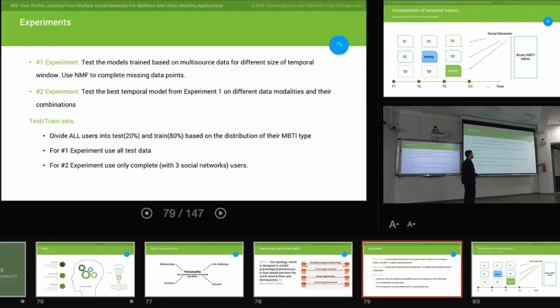Basically, we were thinking, can we put some temporal aspect into the model? And then what will be the window size? The window size of the temporal samples that we feed into the model will be optimal in terms of prediction results. So how many of you have heard about recurrent neural networks?